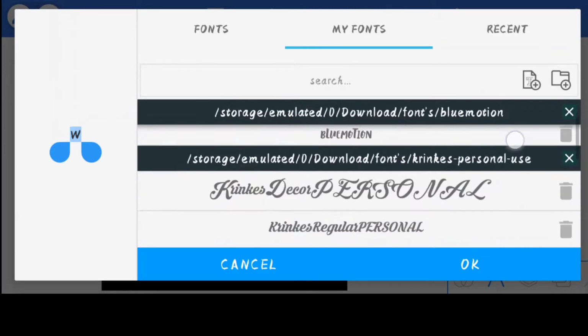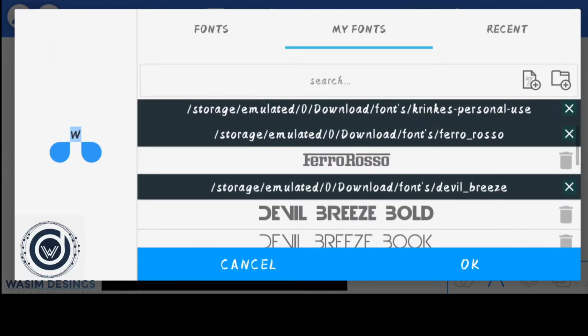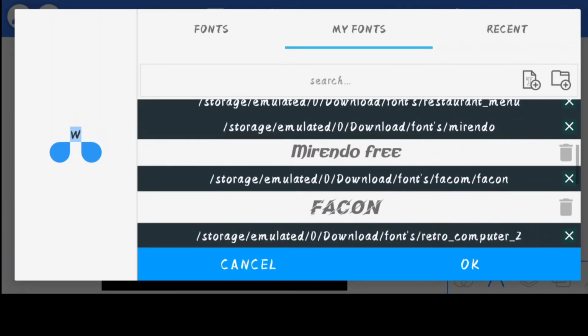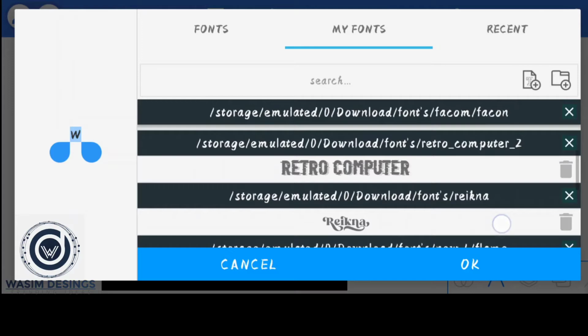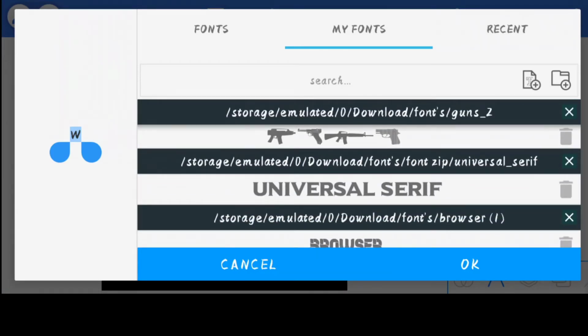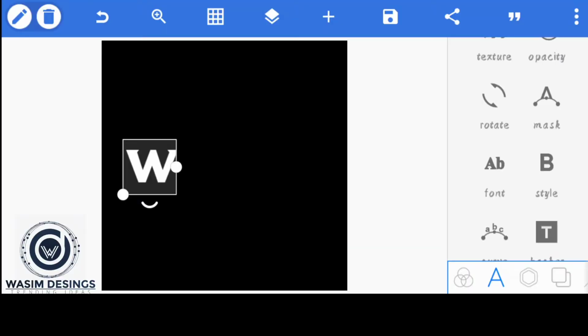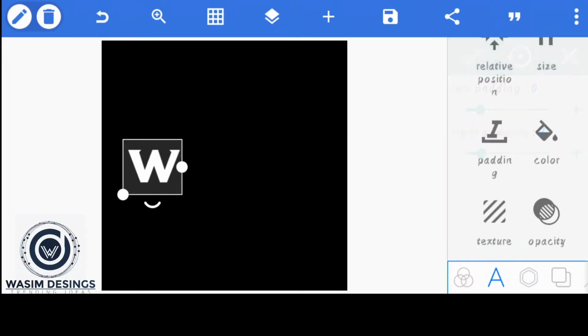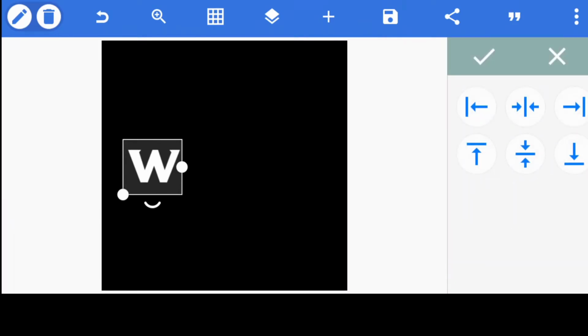Here you can see there are a lot of font types which you can use. I will use Universal Serif. It's the font type I will use here. And now I want to adjust it on the left side at the center.